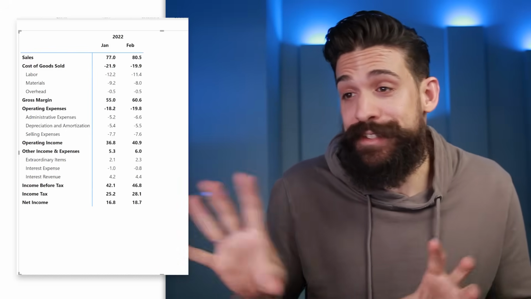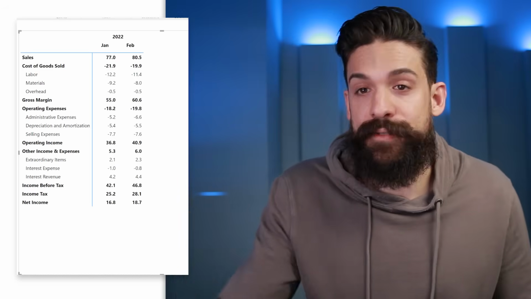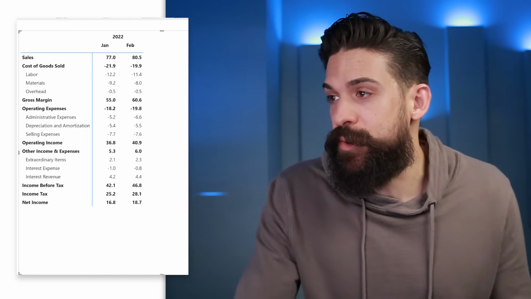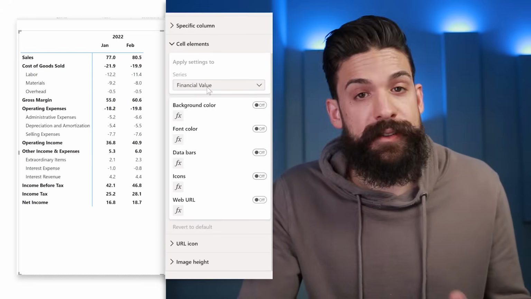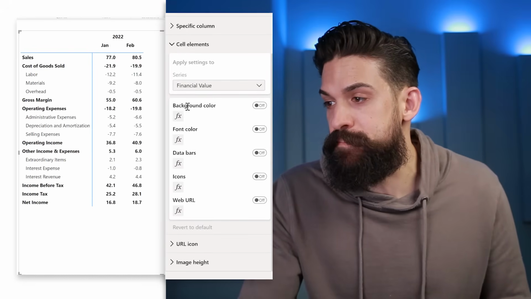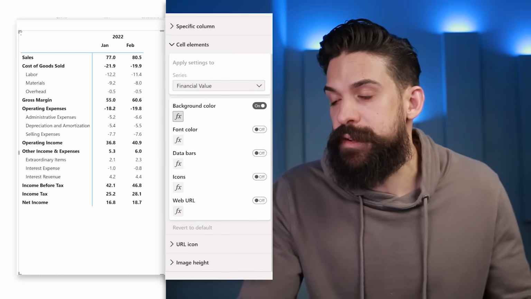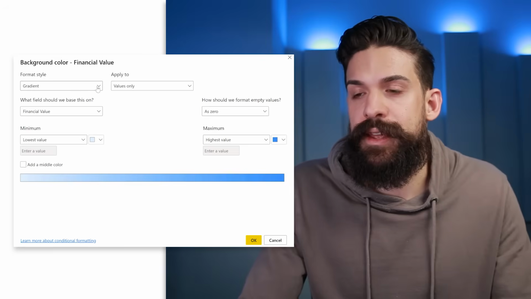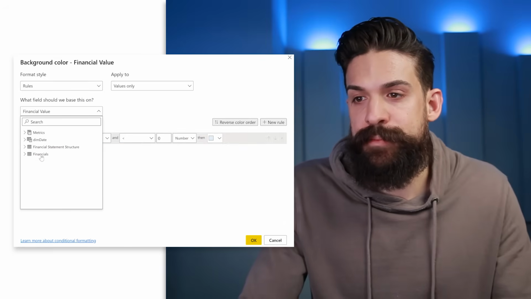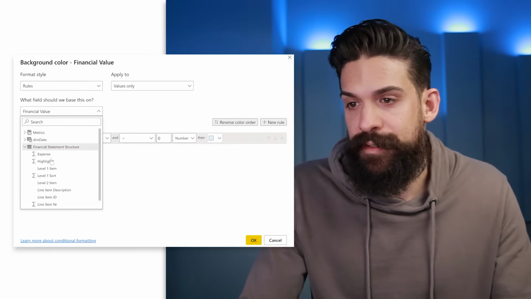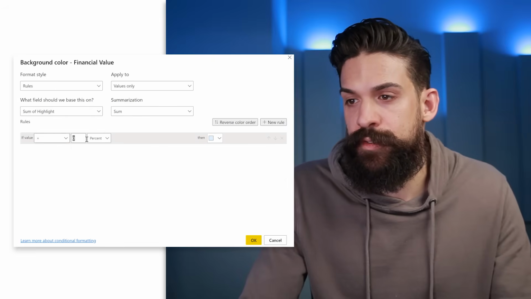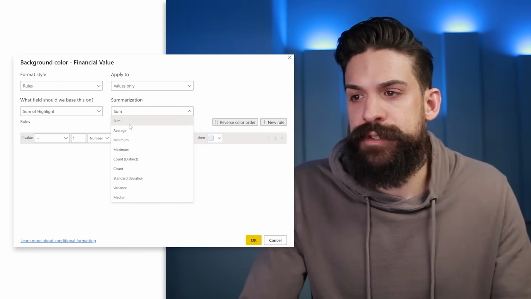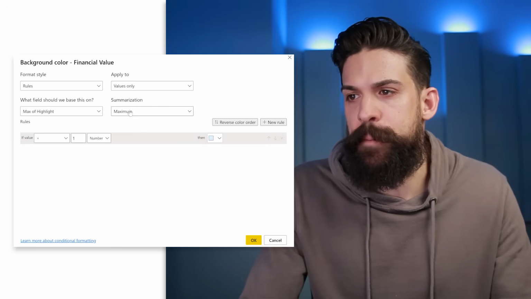So now you probably also want to add a little bit of color so that we highlight all of these subtotals. Now to do that, we just go again to Format, and then over here we have Cell Elements, and there we have to select the financial value measure, background color. That's what we want. Let's open conditional formatting, and here the rule that we want to set up is based on the highlight column that you find in the template file, just like before, where we want to say that it needs to be equal to 1. And over here for the summarization, I would go for maximum, and here apply to values and total.